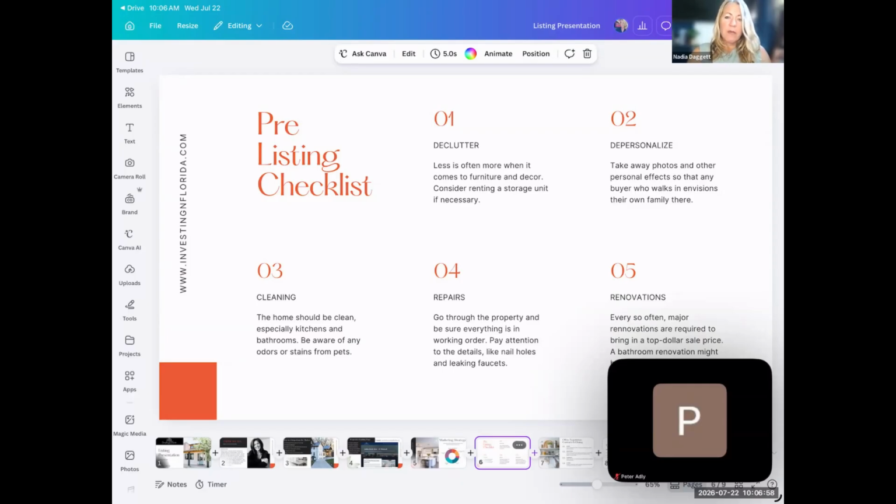You're going to explain to them that we want to declutter it, depersonalize it. So removing photos, because it's a little awkward seeing, the buyers are like, I don't know if I see myself in here because there's so many pictures of them. So you want to depersonalize it. Make sure the house is clean. We do have a cleaner that'll do the cleanings before the listing.